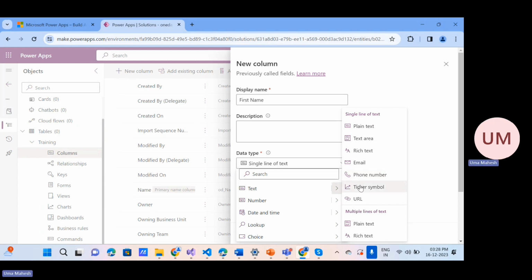Okay, ticker symbol, like some tick mark when you get it. Those kinds of fields, if you want, but very rarely we will use this type. Okay, this format. And URL.